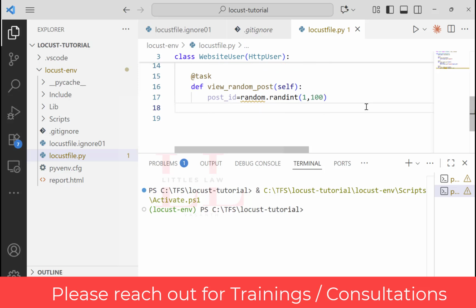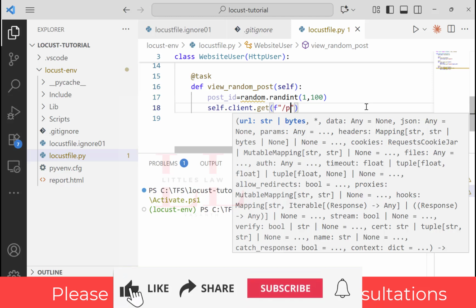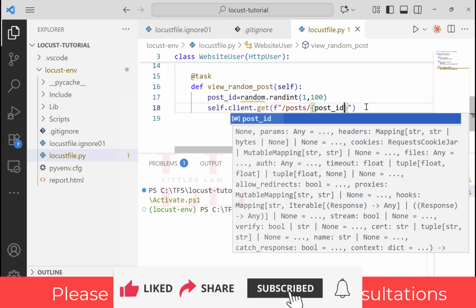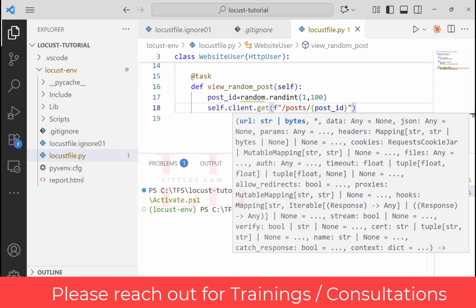So any numbers between 1 to 100 can be taken in the random integer, and then self.client where we're going to give the request type, right? And the same thing, f double quotes forward slash posts slash post_id. Yep. So now each user will request a random post between 1 and 100. So this is much more realistic, and you can also add query parameters to it.